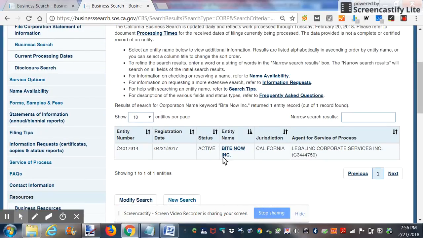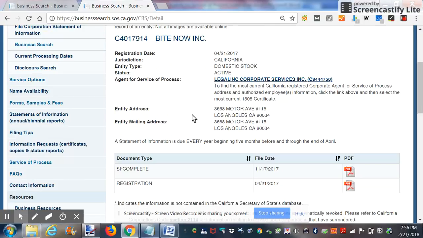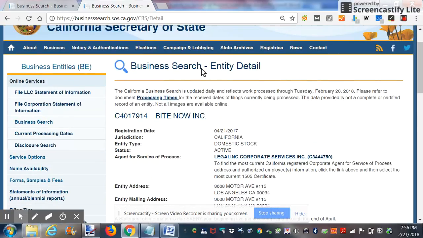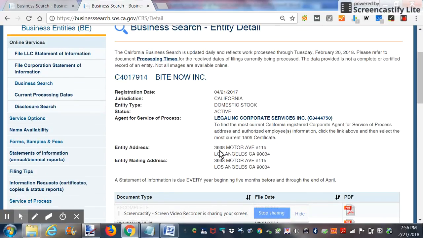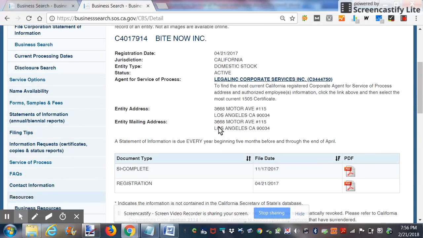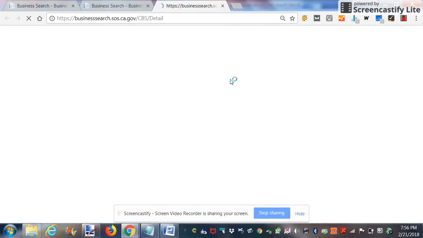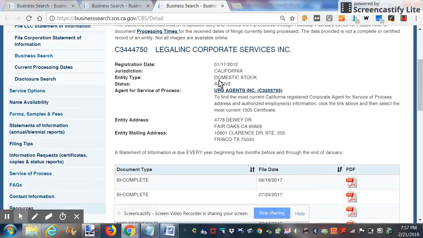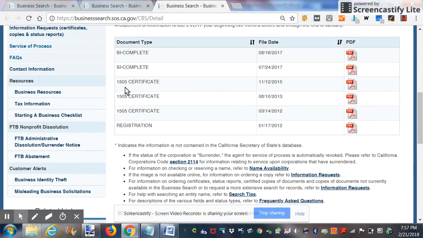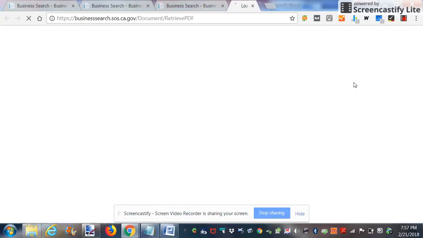scroll down. Here's the corporation by itself. Byte Now Inc. is active, and look for the agent for service of process, Legalinc Corporate Services Inc. So we want to find out where their address is. Click Byte Now. Now it takes us to their business entity detail page, and it also has their entity address, which really doesn't matter in reference to actually serving them. So now we need to find the agent for service of process, which is Legalinc. Click them. That'll take you to their detail page, and now you're looking for that 1505 certificate. So find the most recent one, click on there.